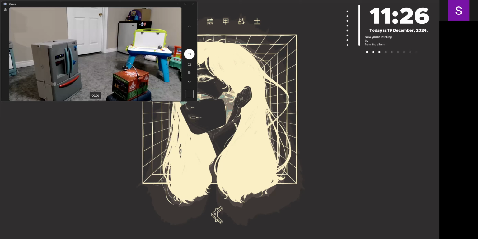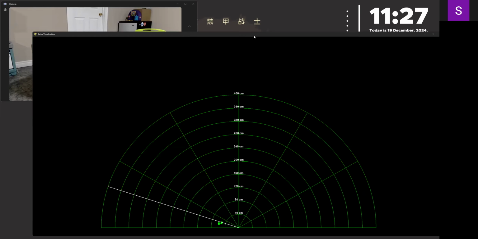So here, I'll show you. Let me just plug in my serial port, which gives it power as well. There we go. Now we'll just get started there, and then I can open up my visualization program, and I'll just pop that right up here.